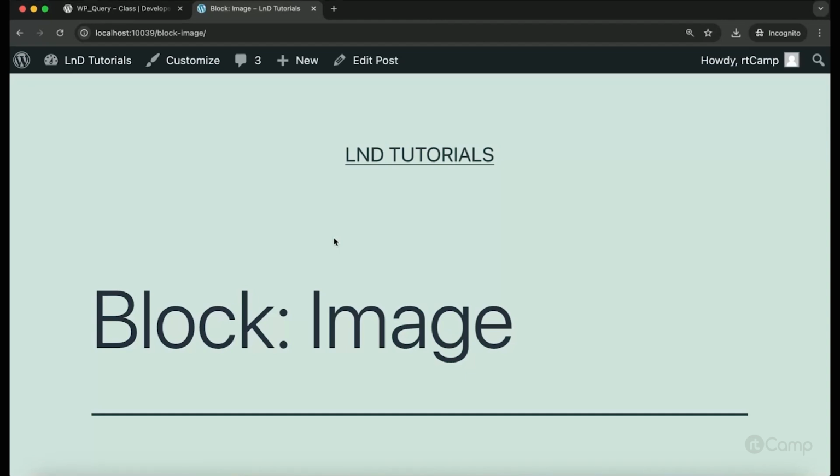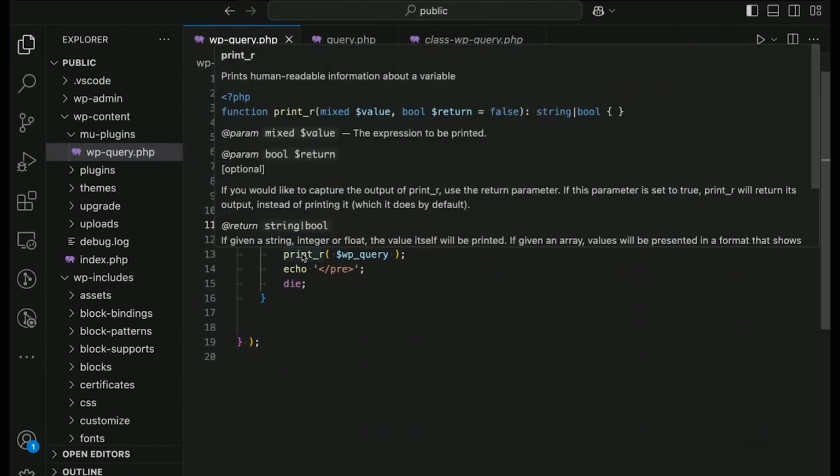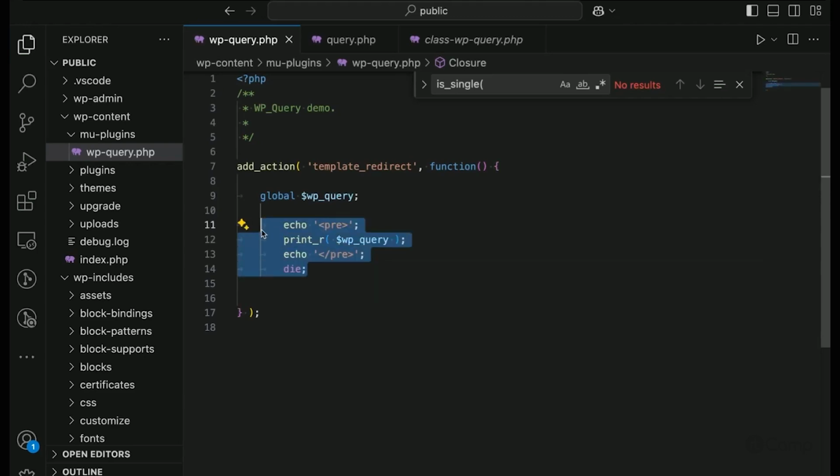This is the difference between is_single and is_singular. If you want to check whether the current page is a single post page, regardless of custom post type, you would use is_single. But if you want to check whether the single post page is about a custom post type or any other post, then you can use is_singular. There are also many other functions and we will go through them. So let me just remove this for now. I will temporarily comment out this code as well.